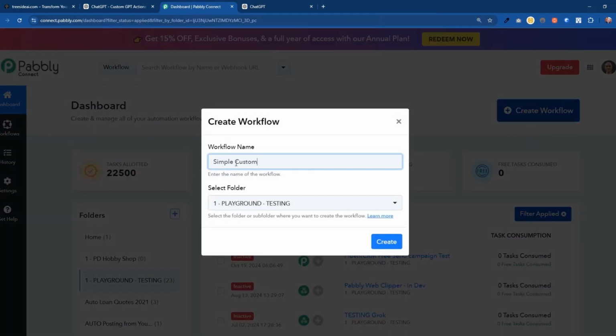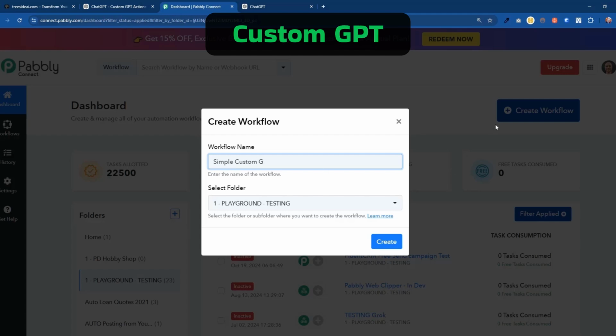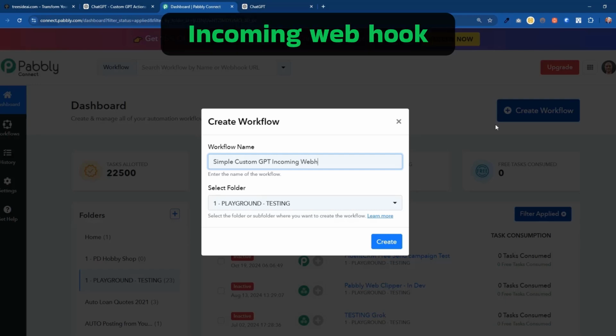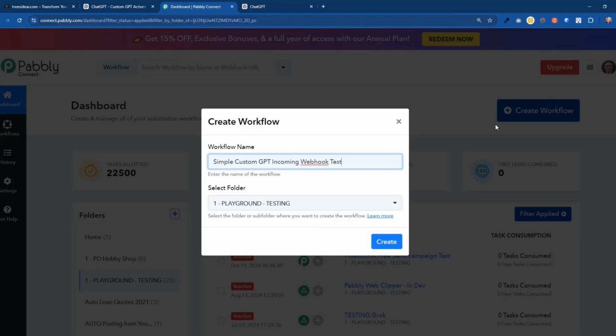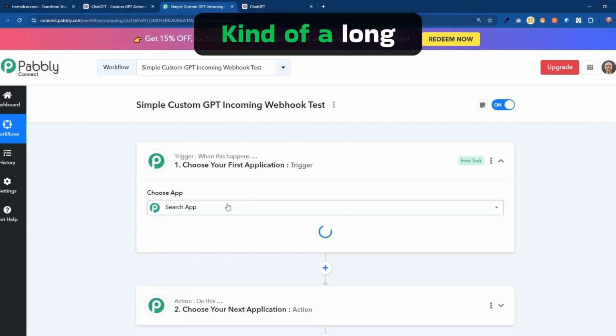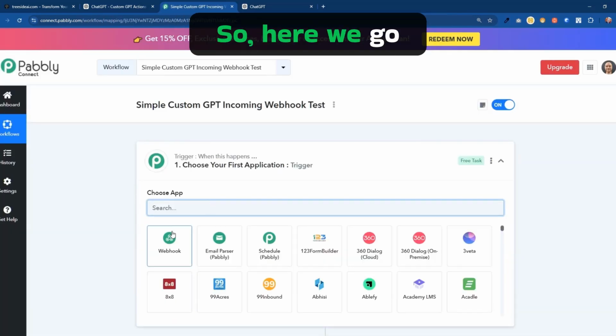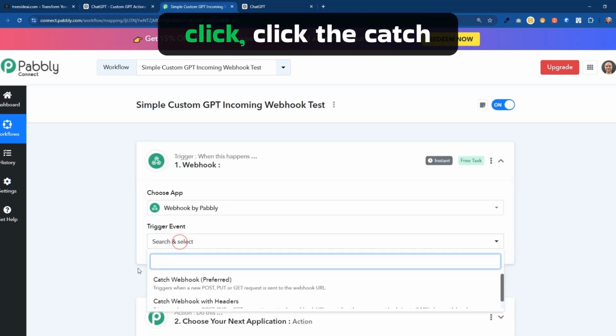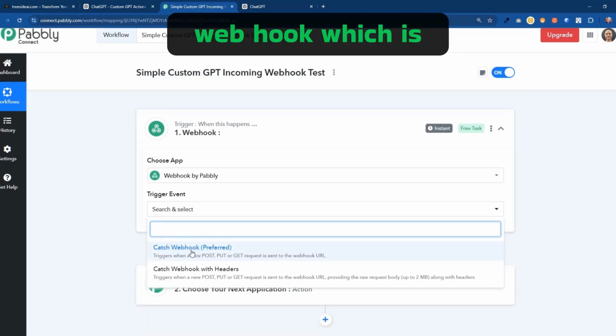So we're going to jump over to Pabbly Connect, and we're going to create the workflow name, just simple custom GPT incoming webhook, and name it test and create. Kind of a long name, but you get the idea. So here we go. We're going to see the first option is webhook, and we're going to click the catch webhook, which is the preferred method.